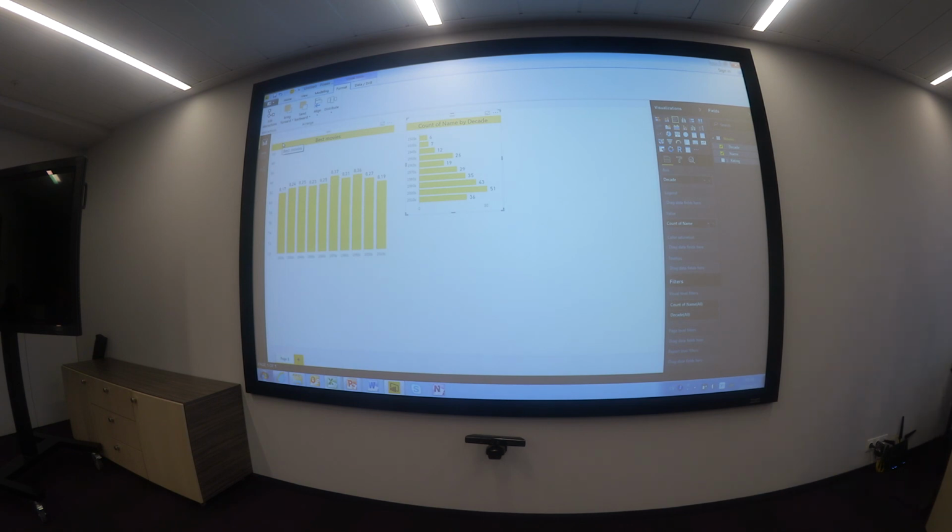Do you have nice yellow charts also? Maybe not necessarily yellow. Okay. Anybody as of now who is behind? Okay. I think we can go on.